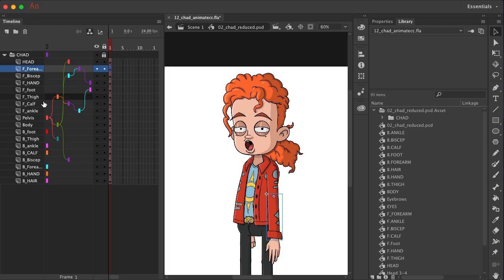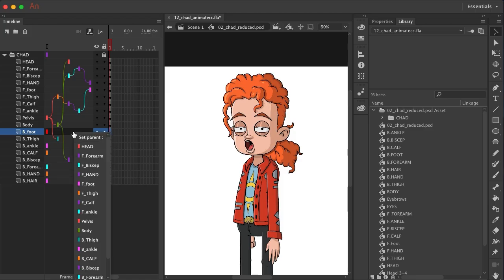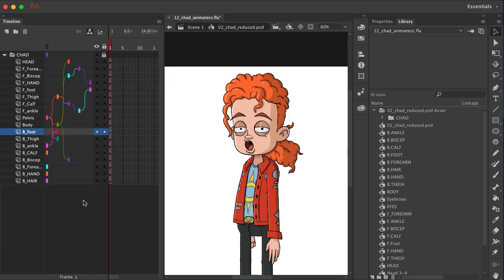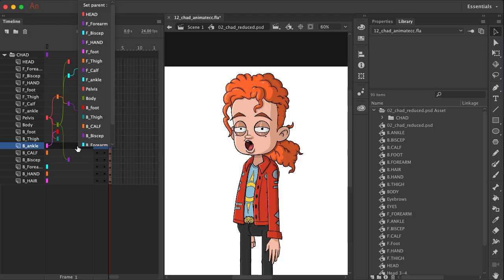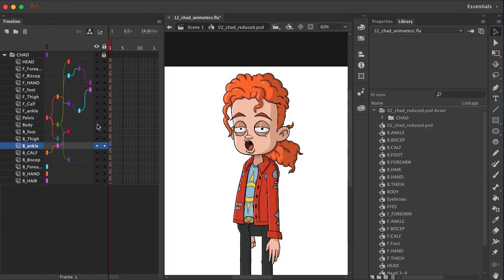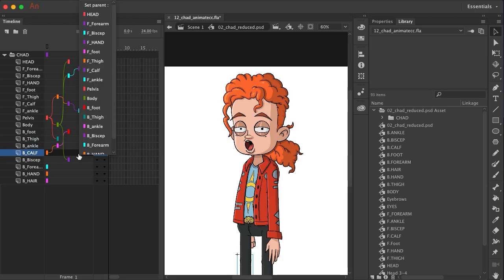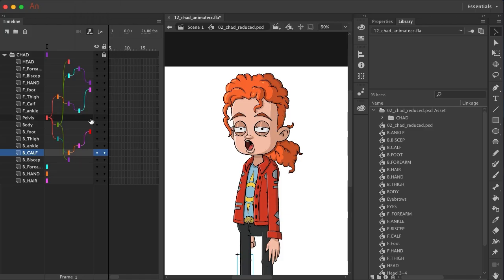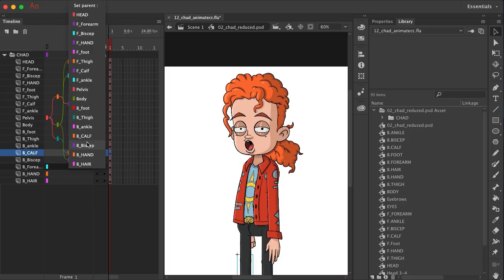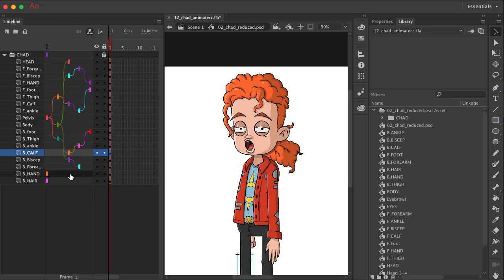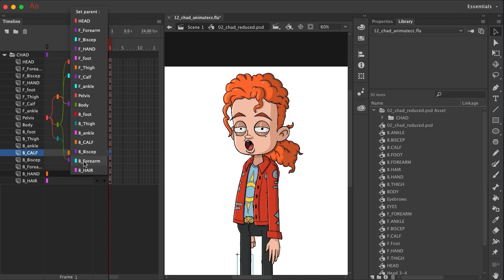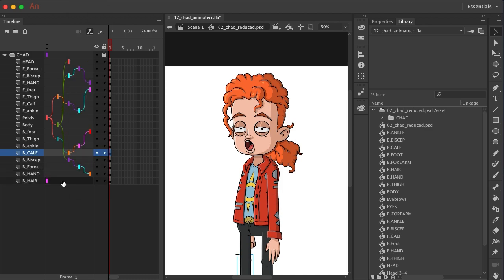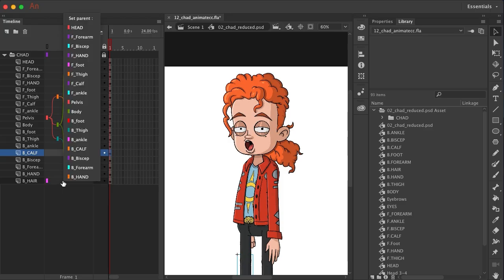So let's just keep on going here. The pelvis is obviously where it needs to be. The back foot needs to be connected to the back ankle. So come down here, choose back ankle. You have your back ankle that needs to connect to the back calf. And then the back calf needs to connect to the back thigh. Then we come down here, we need our back forearm connected to the back bicep. Back hand connected to back forearm. And then the back hair is going to be connected to the head.